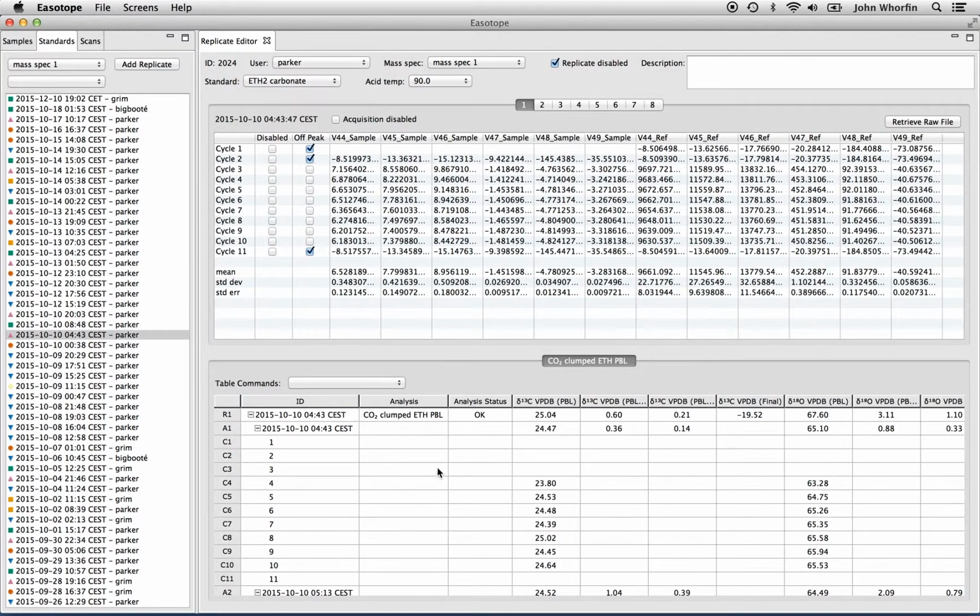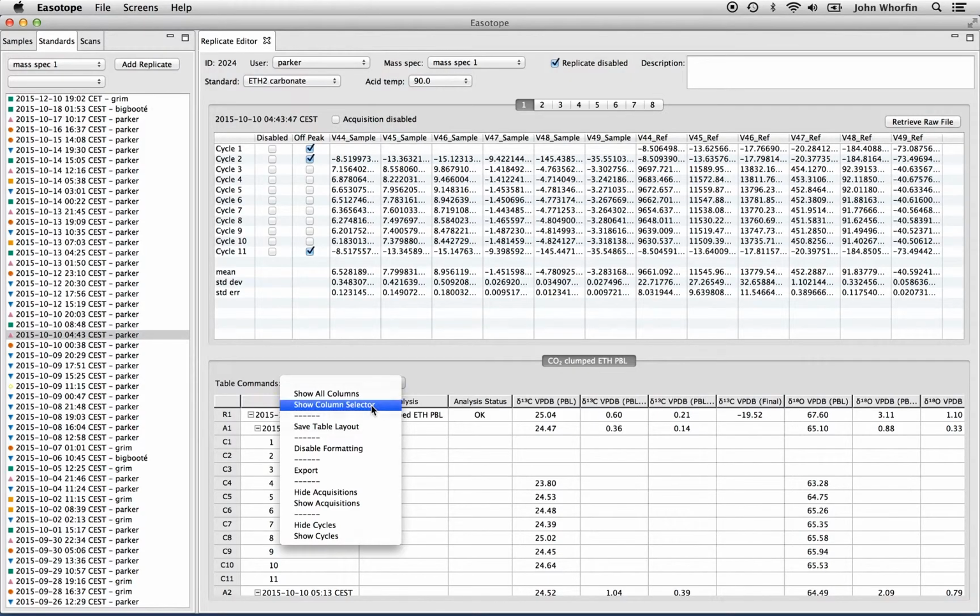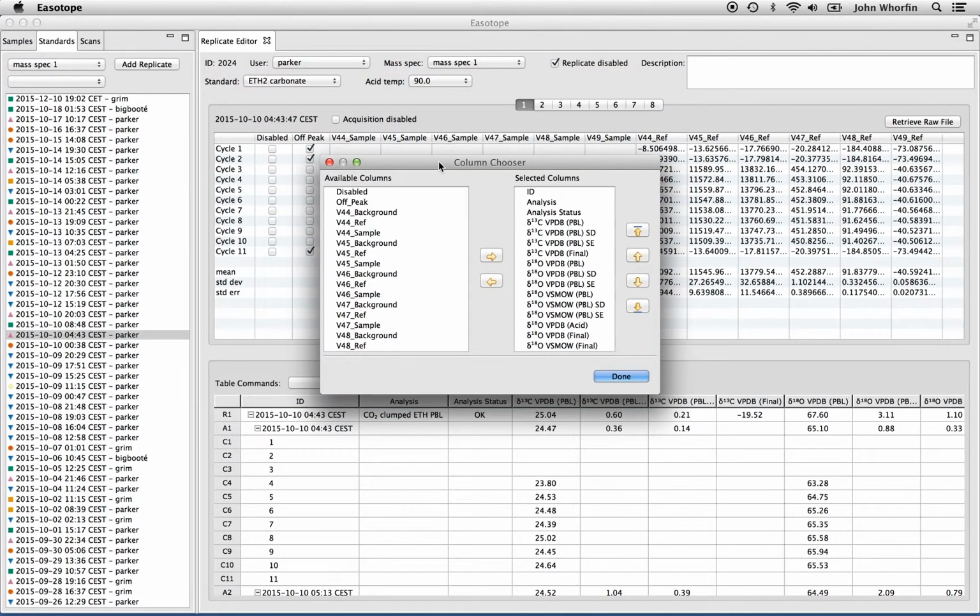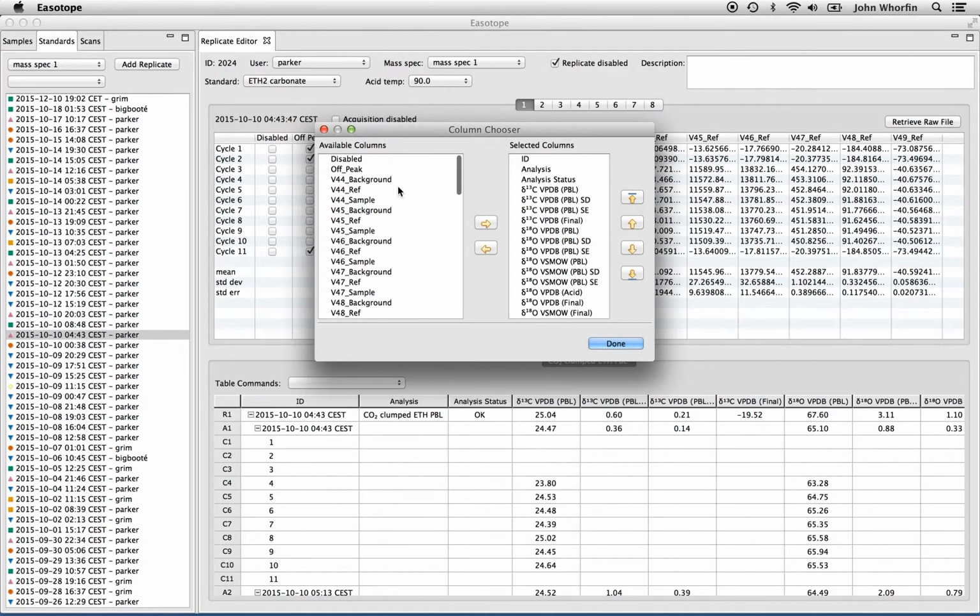That's all the functionality you can do with the mouse immediately in the table, but there's also table commands here above. For example, you can pull up a column selector and you can see an overview of all the data that's available for this particular table. On the right here we have a list of columns that are visible, and you'll see that these columns here are the same as the columns that we're seeing over here. On the left we see a list of columns that we do not see in our table. These columns are available but are currently being hidden.